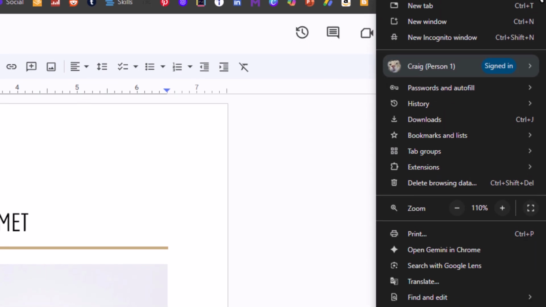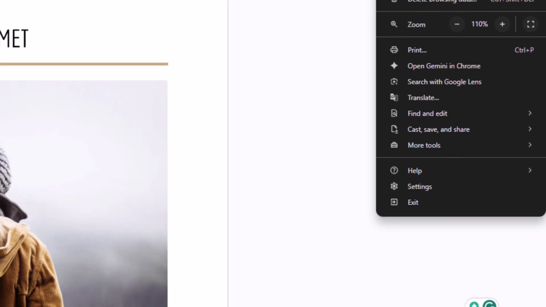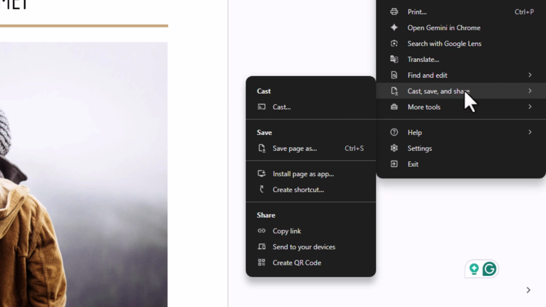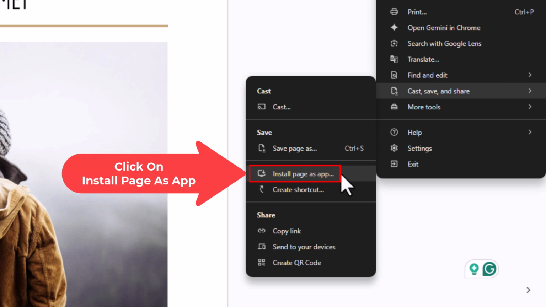Then you want to go down to where it says Cast, Save, and Share. Put your mouse cursor over Cast, Save, and Share. Then you'll go straight off to the left and straight down to where it says Install Page as an App. I'm going to click on Install Page as App.